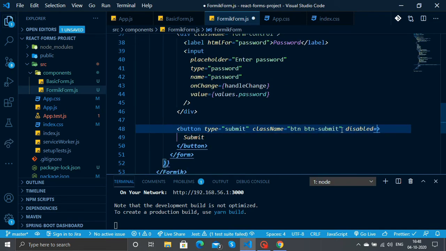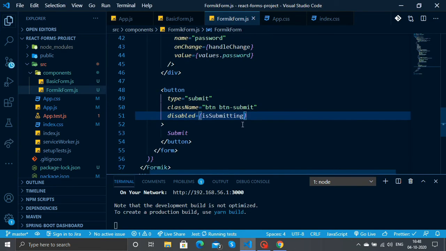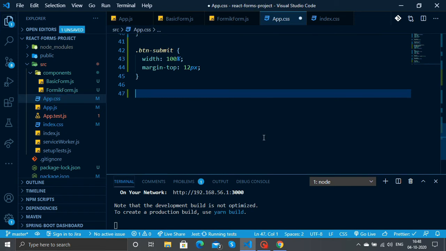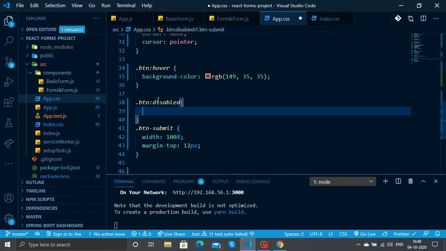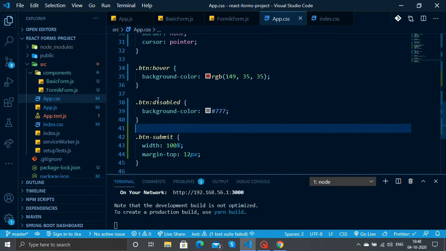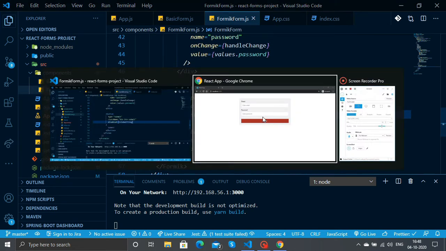This will be useful when you need to disable the button once it is submitted. So we can set disabled to isSubmitting. Once the submit is clicked, it will change to true, and we ourselves make it false. Now we need to give some style for the button's disabled state. So for the button disabled state, we can give a background color of #777, which will be a gray color.